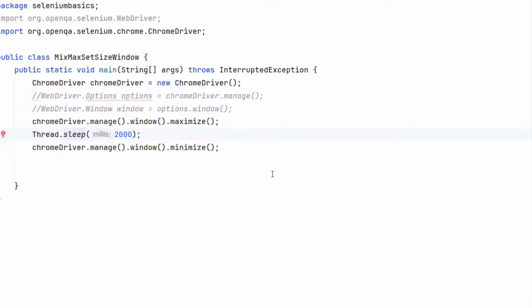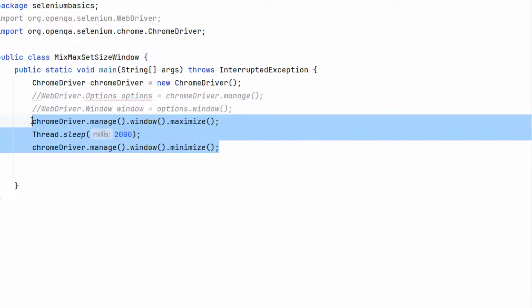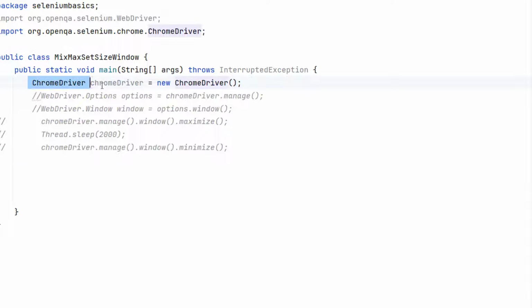But before I maximize or minimize or set the size, I'm going to get the default size of the window in pixels. So I'm going to comment these methods as of now. And when this statement is executed, it will launch Chrome in default size. I want to get the default height and width of the Chrome browser.